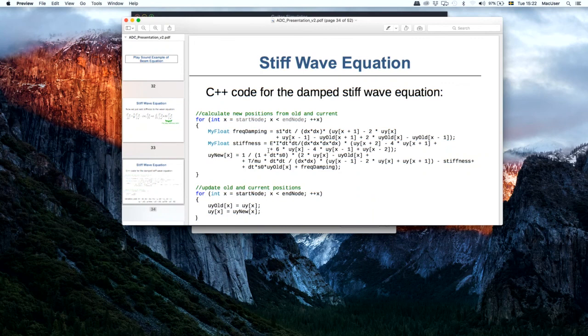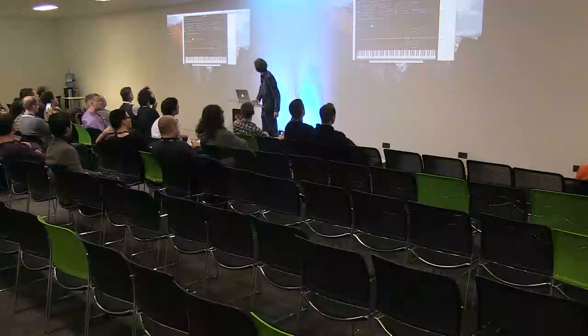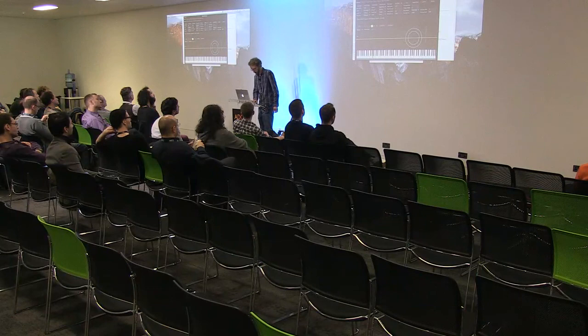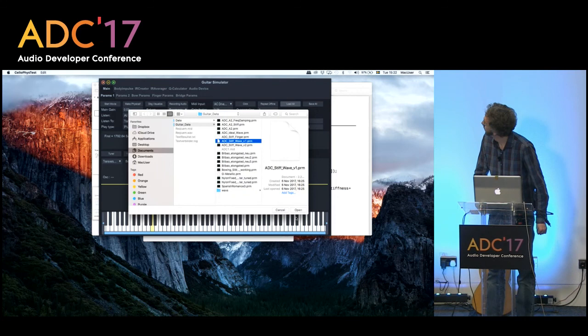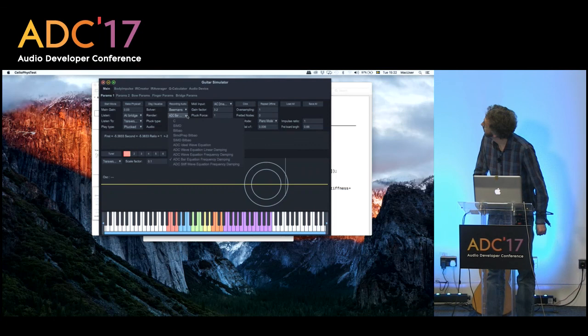So we have some more terms now, because we have a frequency damping term and a stiffness term. But it's still not that much code. Okay. So then we can have a listen to the wave equation with stiffness. We have to change the solver to the stiff wave equation.